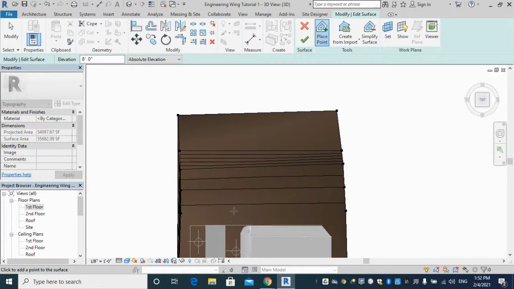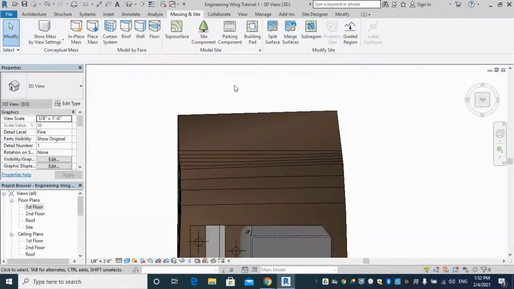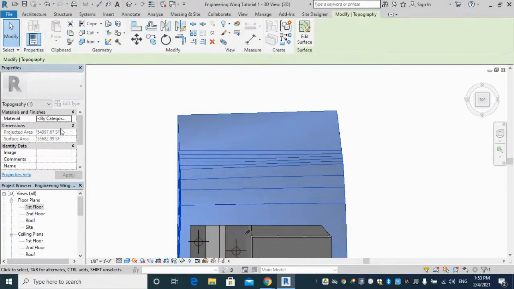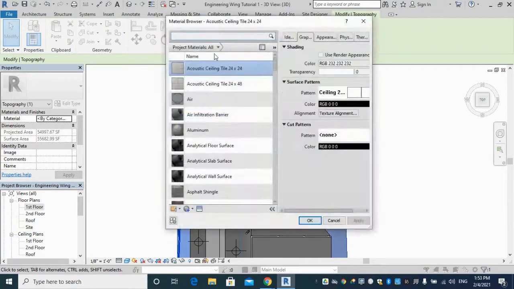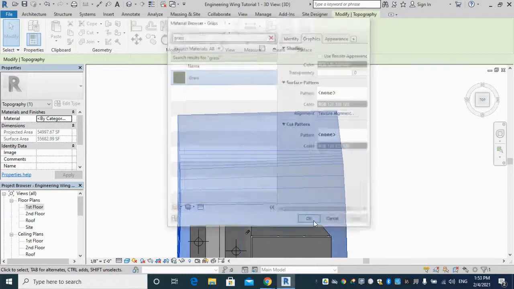And you can see that we slope up. We have all these lines close together. Close lines in topography means a steep slope. So we're going to hit the check mark here. And I'm going to click on my surface and then change this category to grass so that I can get kind of a more realistic view, and hit OK.